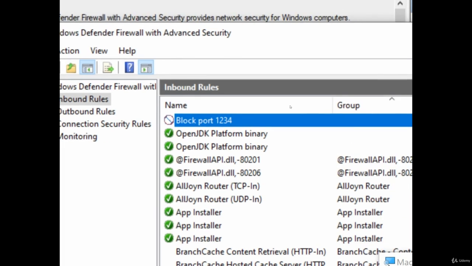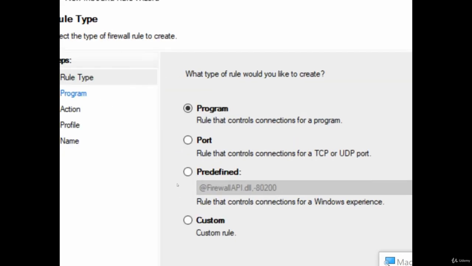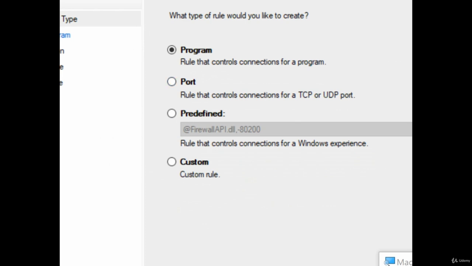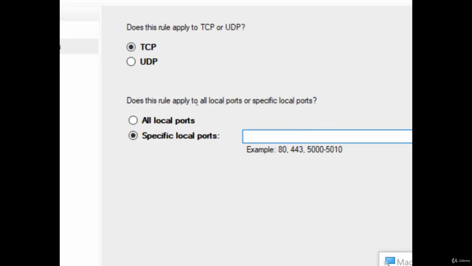If I wanted to block it coming in, I'd go to this inbound rule here, go to the action menu, new rule. There we go. And Telnet uses a port, so I can do programs, ports. So there's even some predefined rules. You can customize things. I'm going to go with port. I'm going to click next. And then it's known as a TCP port. I'm going to put 23.